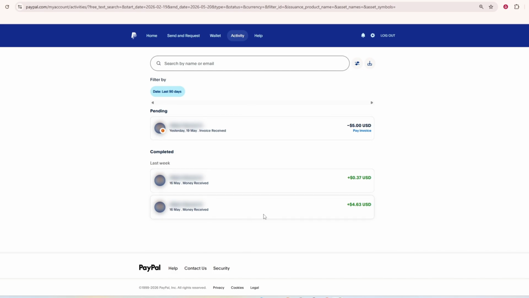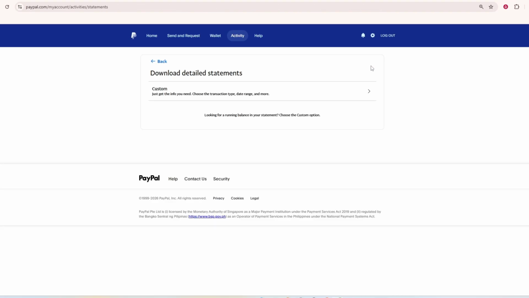Next, look for the option labeled Download Statement. Once you find it, click on it to open the statement download settings and reporting options. After selecting Download Statement, several report options should appear on the screen. One of these options will allow you to choose a custom date range for your statement.